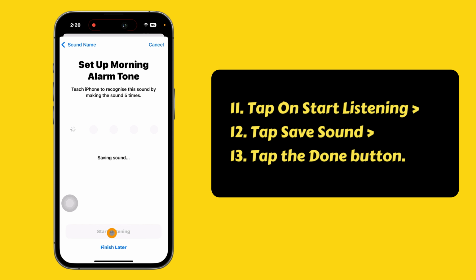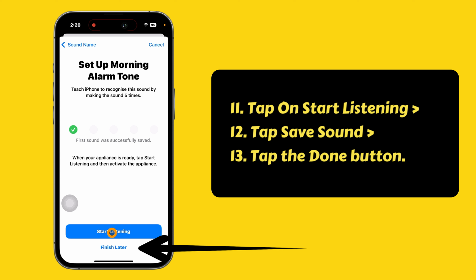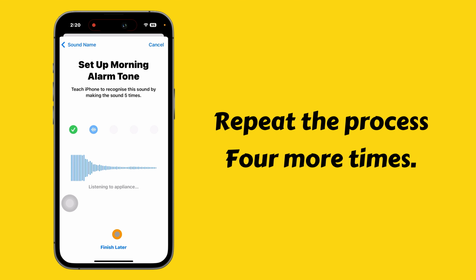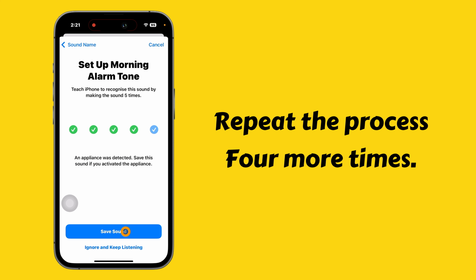If your appliance takes time to make the same sound again, you can tap Finish later to save the progress and customize your custom sound when you are ready. If not, then skip this step. Here, you have to repeat the process for 4 more times. Your iPhone must listen to the custom sound 4 more times to learn it. Repeat the same process 4 times and tap Done when your phone finishes the sound detection.